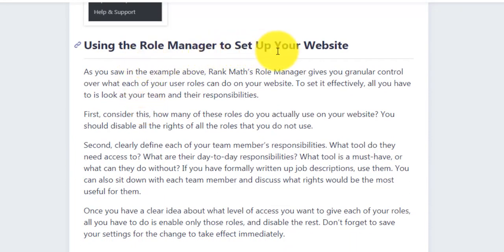Using the role manager to set up your website. As you saw in the example above, Rank Math's role manager gives you granular control over what each of your user roles can do on your website. To set it effectively, you have to look at your team and their responsibilities. First, consider this: how many of these roles do you actually use on your website? You should disable all the rights of all the roles that you do not use.